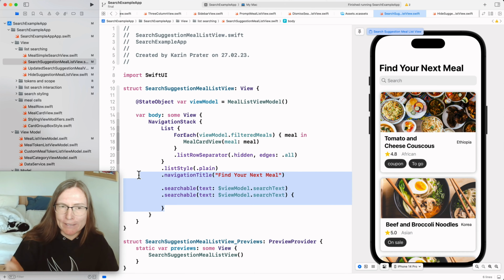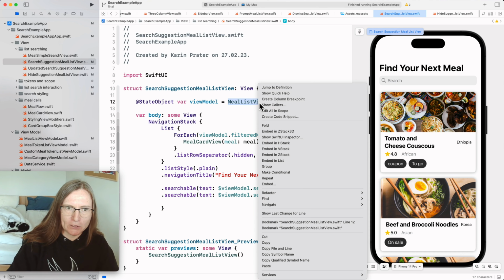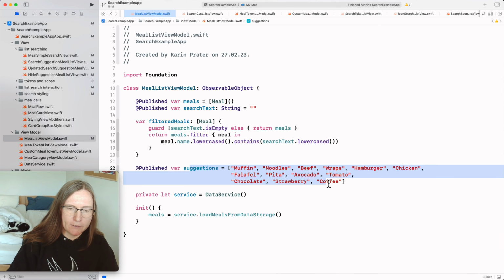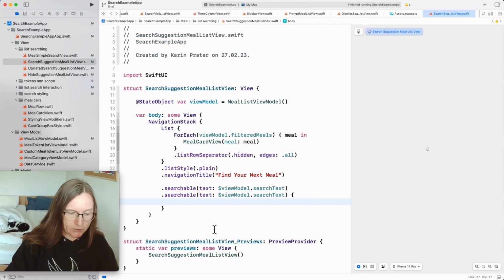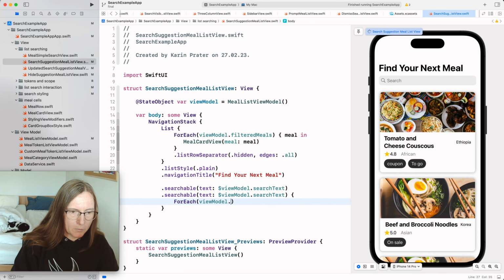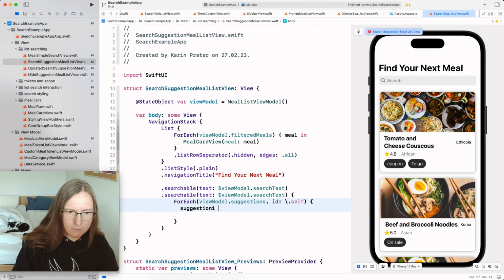Right now I have very simple data, so I'm going to add just an array of suggestions. Again, I do this in my view model. So here, this is a suggestions array with a couple of the terms that I know I have with all my meals, like beef or avocado. Now I can use this as suggestions. So for each of my view model's suggestions, this is an array of strings, so I need to use here id, saying, just use self, suggestion in.